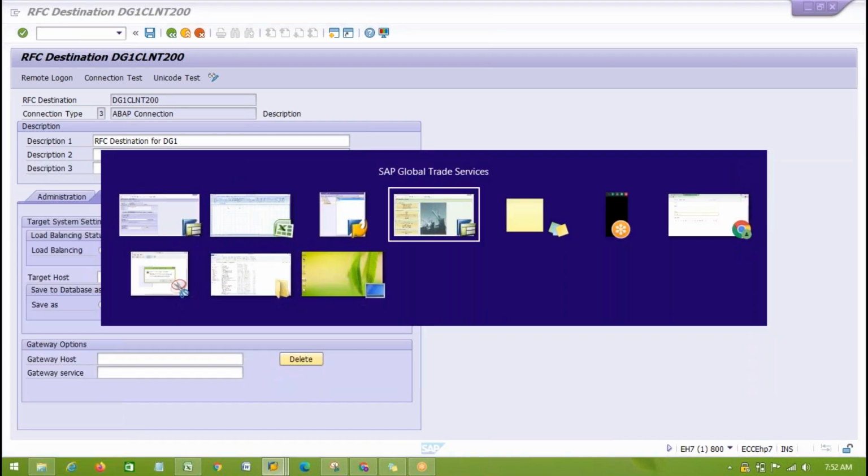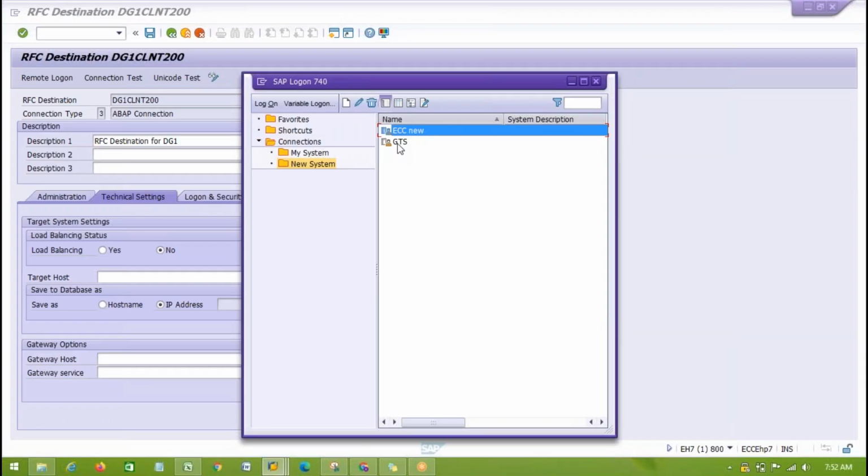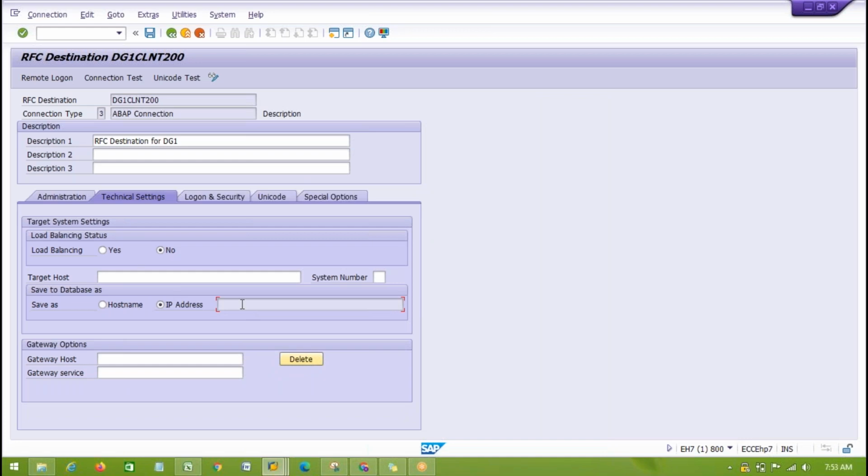At least we can understand where we can go to our login screen. We can right click properties. In properties, we can get the system number. But what about target host and IP address? At least as far as I know, we cannot find it easily. So definitely we need basis team help. So basis team will tell us that so and so is the target host of GTS and so and so is the IP address of GTS. So we must provide IP address and target host including system number of GTS system. And with this IP address and target host only, ECC system can recognize this destination system.